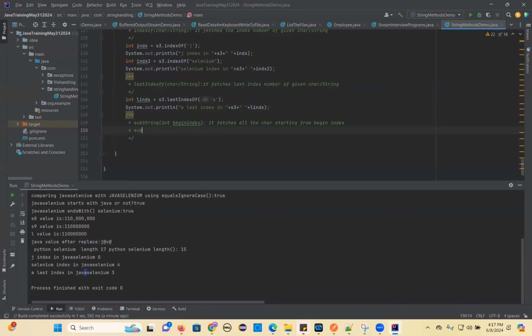Okay. So there is one more overloaded method here. Substring with int beginIndex, int endIndex.